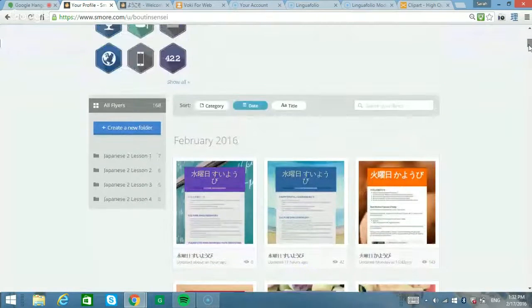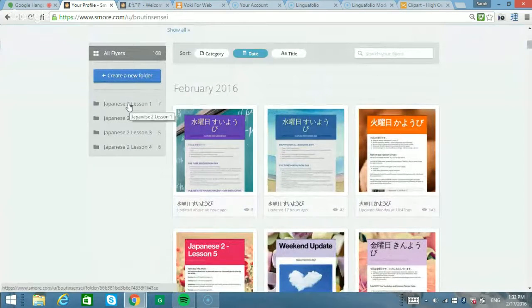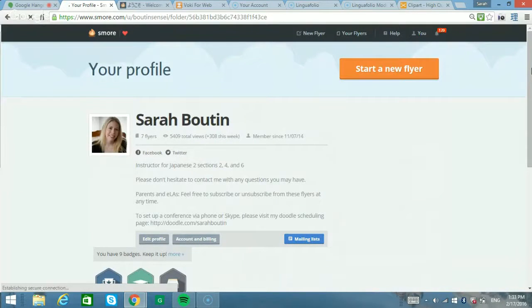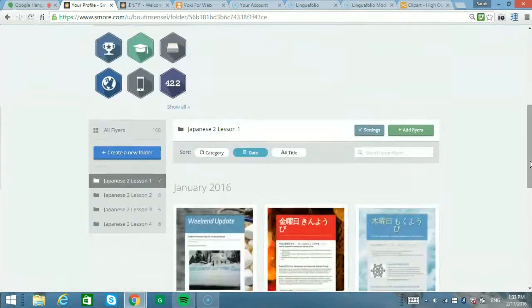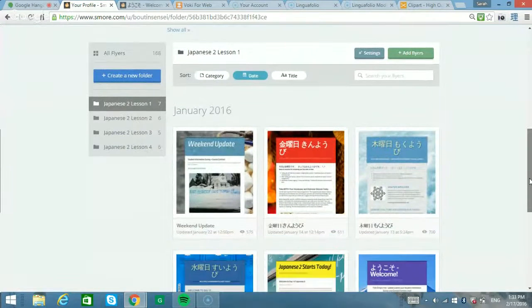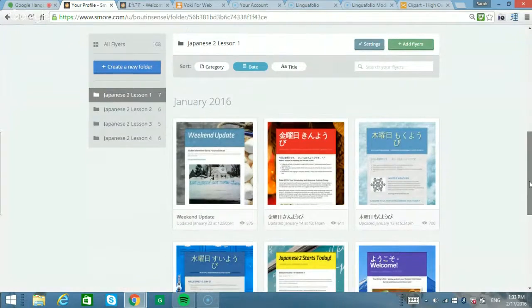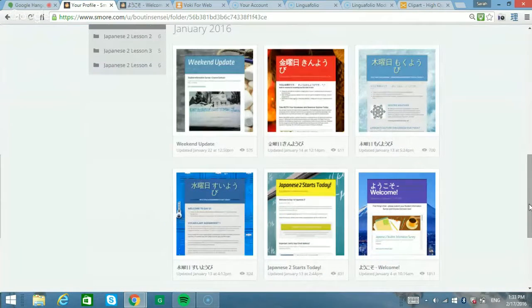This is actually a new feature they just created, if you can see over here. You have the option to group your announcements in folders. So if you teach multiple courses and you have multiple lessons like I do, you can keep all of your flyers in one convenient spot. So if I know that I'm teaching Japanese 2 and I'm working on Lesson 1, I can go back and take a look at all my previous flyers, and a lot of this I can just recycle and reuse as I go on.